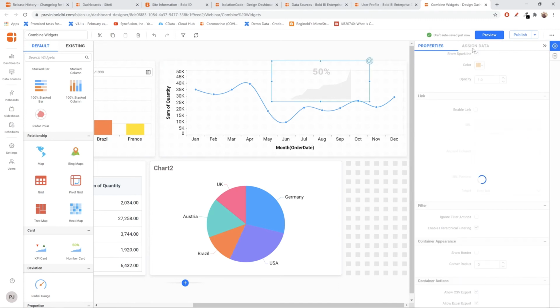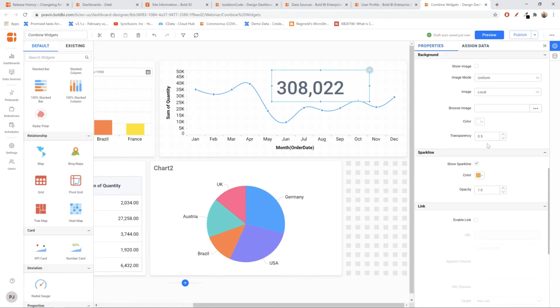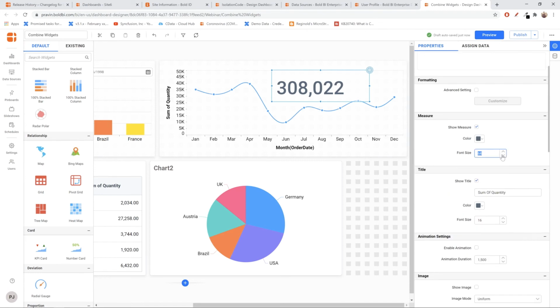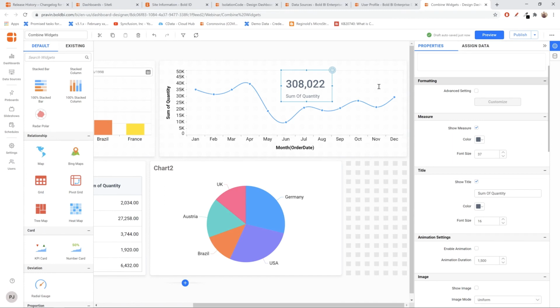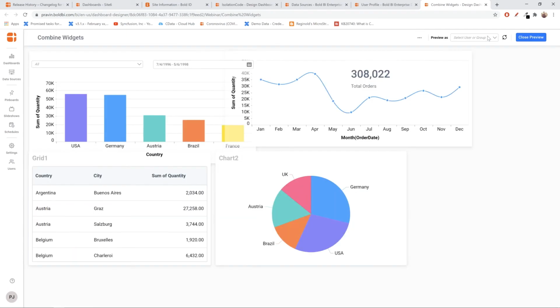So now in the number card, we could just configure it with the order quantity. I'll drag and drop the order quantity over here, and even I could resize it a little bit, and the font size is also customizable. To reduce the font size a bit so that the title also shows. So I could name it as total orders. So now when you view this widget, it is going to look like it is a single widget as is.